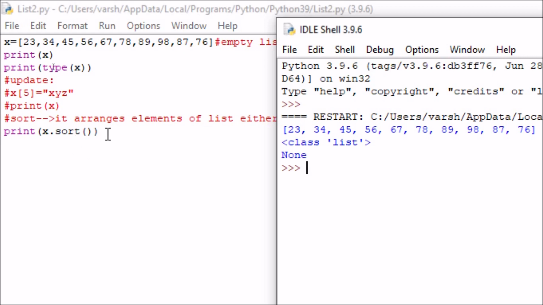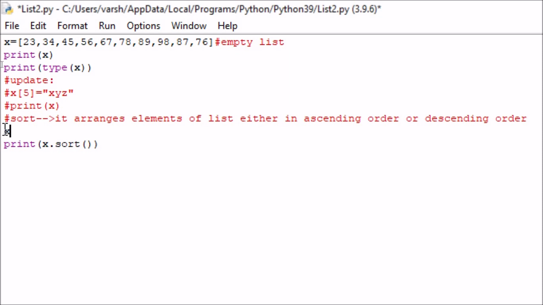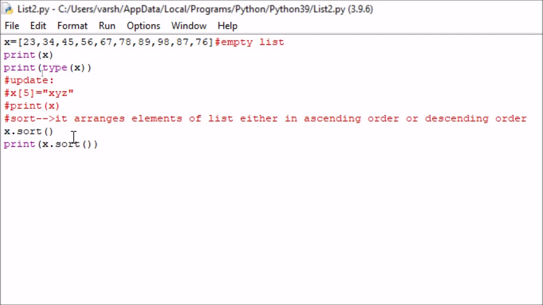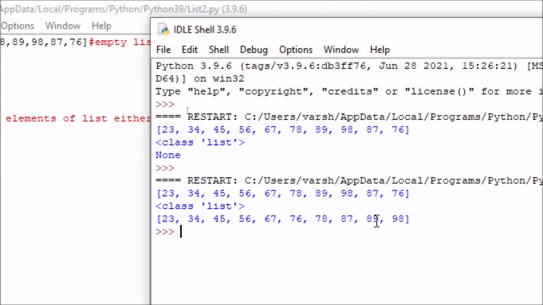What we have to do over here, we have to write the statement without print, as it does not return anything. We will write our command as x dot sort, and then we are just going to print x over here. क्योंकि sort method क्या करेगी, एलिमेंट्स को अरेंज करके x वेरिएबल में स्टोर कर देगी. तो हम जब x की वैल्यू को प्रिंट करेंगे, then a sorted list will be printed.